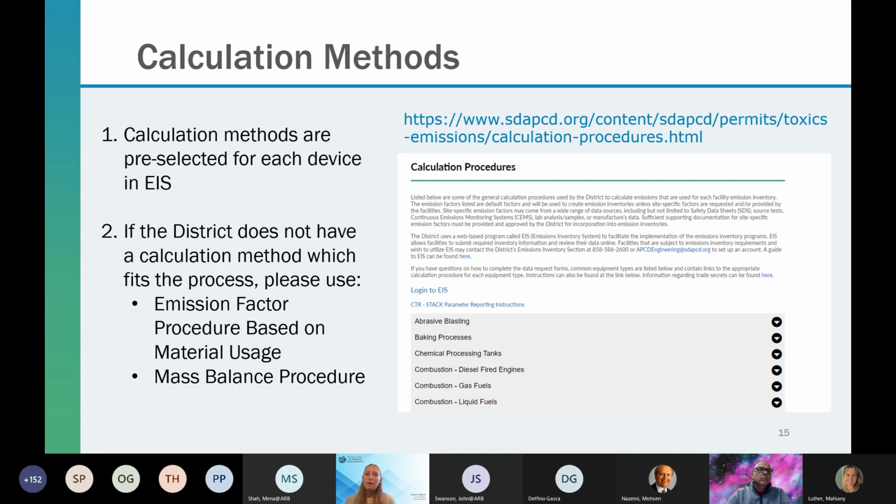I would also like to point out that all the calculation methods have been pre-selected for each device in EIS. If the district does not have a calculation method which fits the process, we suggest to choose one of the general methods, such as an emission factor procedure based on material usage or a mass balance procedure. The district will review all of the chosen calculation methods during our review. If you have any questions about the calculation methods, we have posted most of them for reference on our website. And if you have any questions about that specifically, please contact us directly.